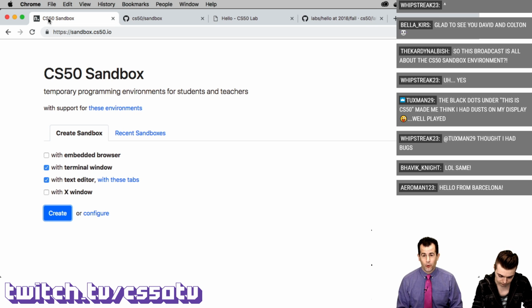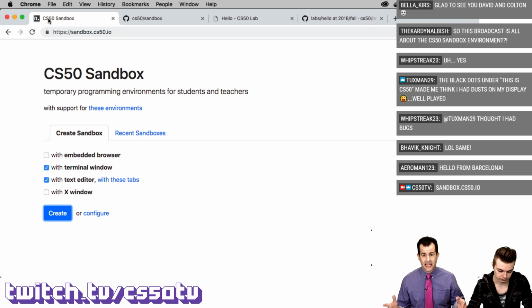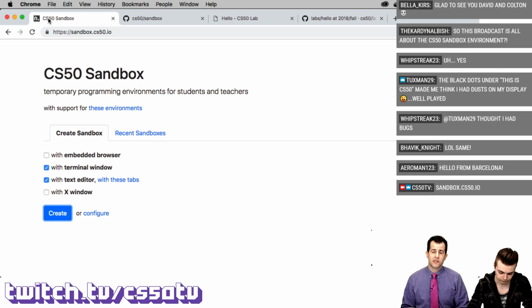Sandbox is also a term of art. You might have grown up with one outside, like literally a box of sand that you can play in and build things in. A sandbox in computer science is typically some kind of environment where you can only do certain things, and you are sandboxed from, that is protected from, other users. And that's indeed the case with CS50 Sandbox.